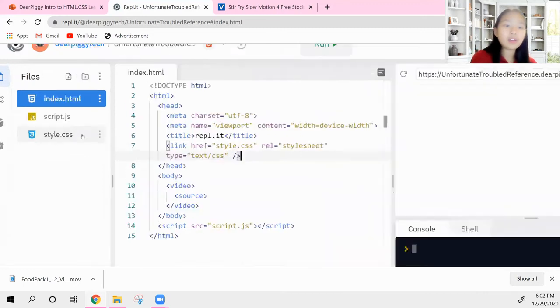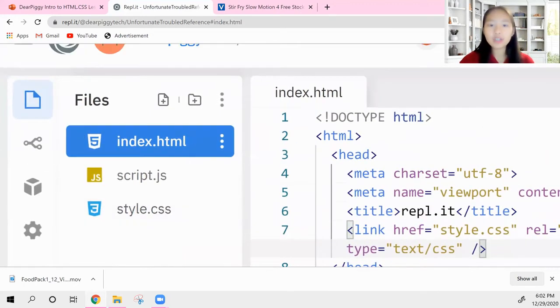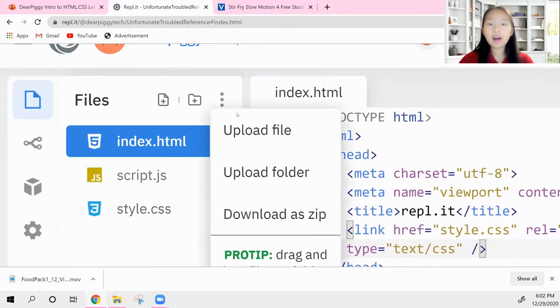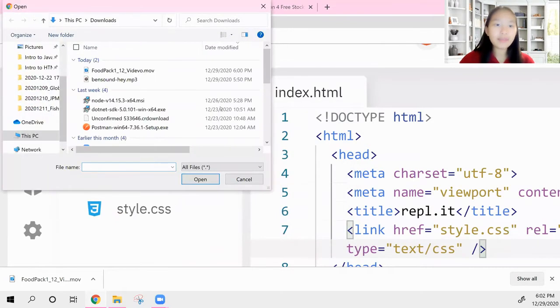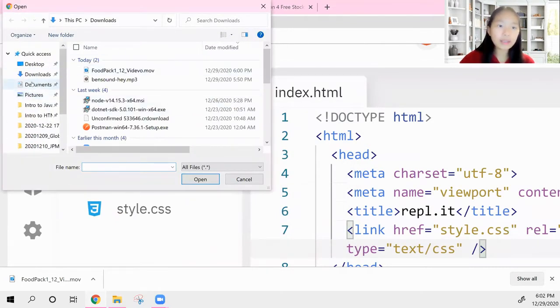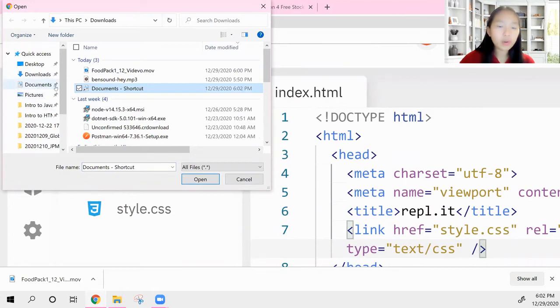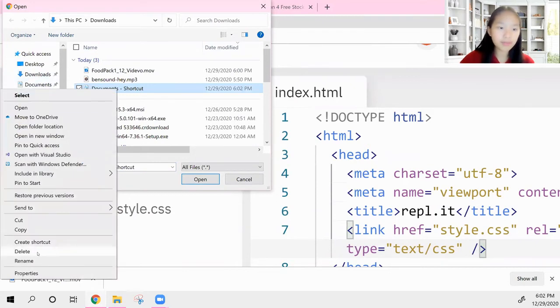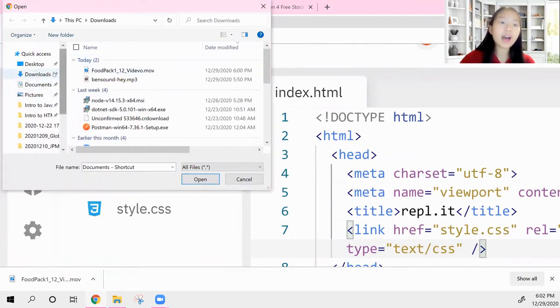So go ahead and go to this section in the top left, choose your 3 dots, upload your file, and then, like I said, it's automatically in my downloads folder. Whoopsies, what did I just do? Let me get rid of that shortcut that I just made. So I'm going to go to my downloads folder. And it's this first one that's a video, and this one is actually .mov.